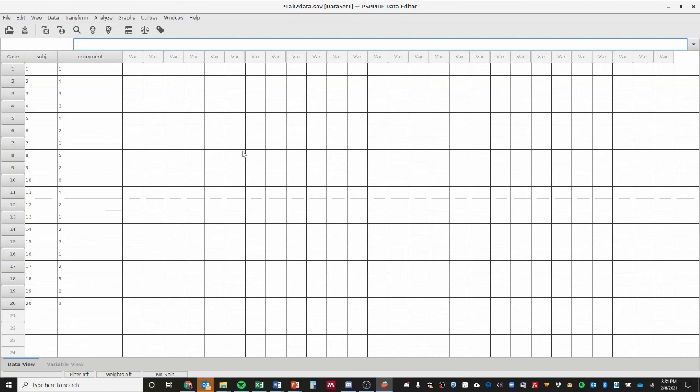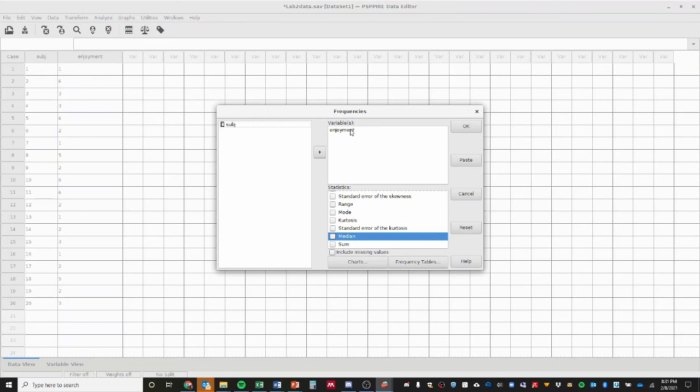So let's continue with the syntax, and I want to show you what happens when we start to change what we are doing in the analyze function. So I'm going to do descriptive statistics, frequencies, and this time I still have enjoyment, but I'm going to change it up. The statistics I'm asking for are the mean, standard deviation, minimum, and maximum, but I want to see what happens when I add in mode and median. I want to include those, find out more about them.